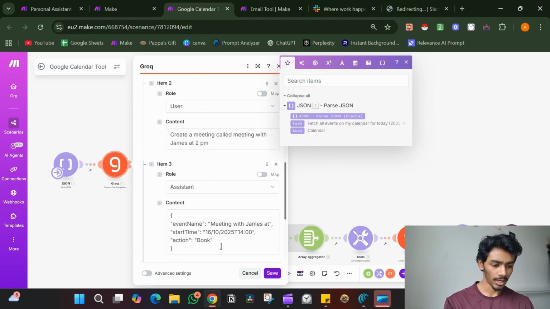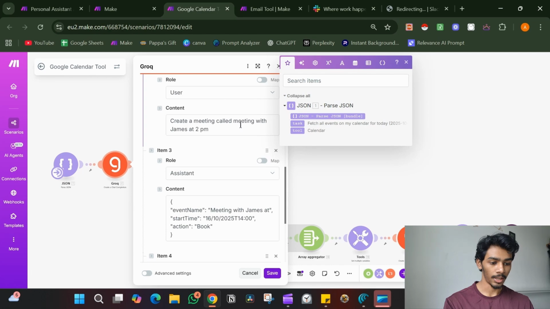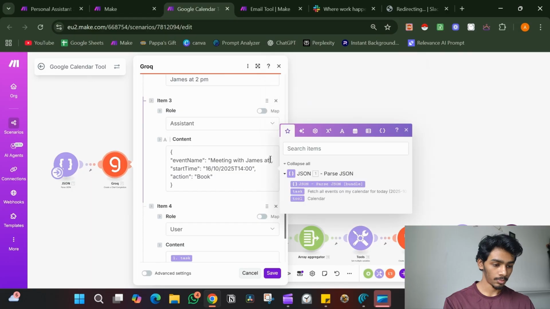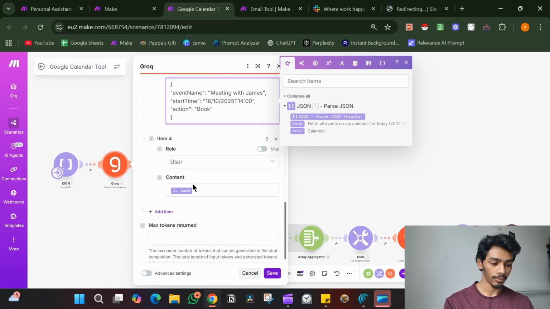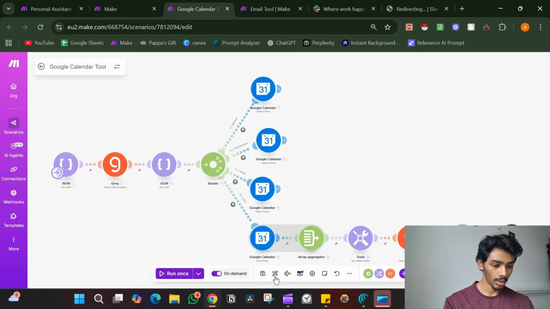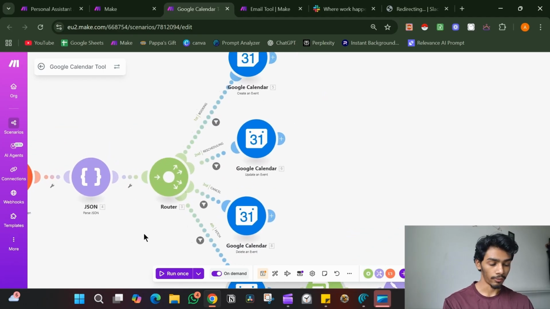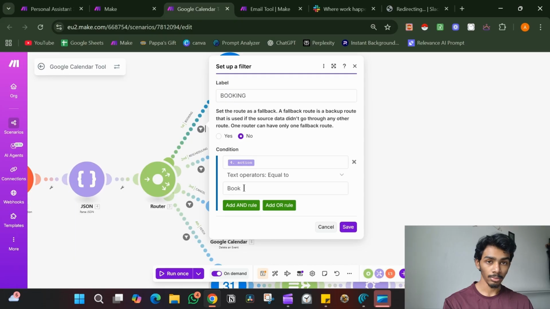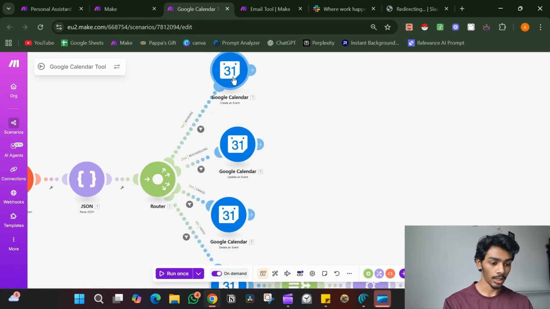And I've given it an example as well. So if I say create a meeting with James at 2 p.m., the event name would be meeting with James, the start time will be this, and the action is book. I've given it the actual data. Then we again pass the JSON because the output was in JSON, and then we have four different routes. The first one is booking. So we say if the action says book, then we'll go here and create an event.